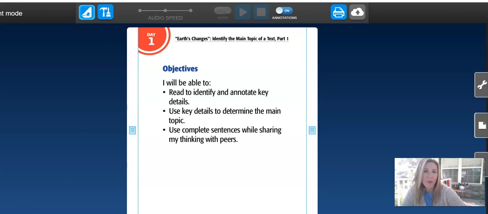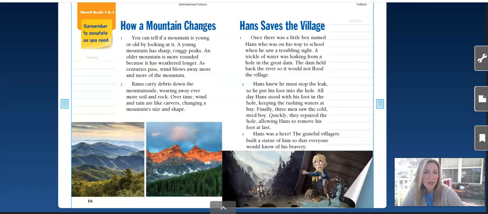Okay? All right, so let's move on and let's go ahead and begin reading our story. So we're focusing today on these two stories. How a Mountain Changes, and this is in your reading book, pages 16 and 17, or you can also access them through Benchmark Advance online. And remember, we read three times. Okay, so How a Mountain Changes.